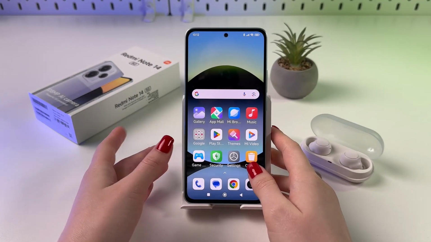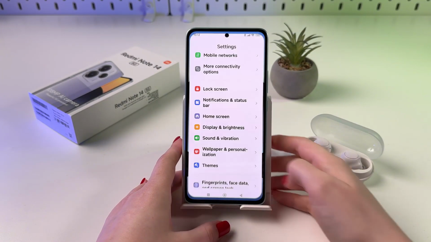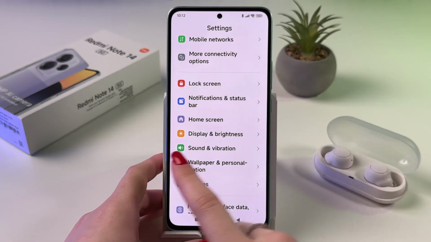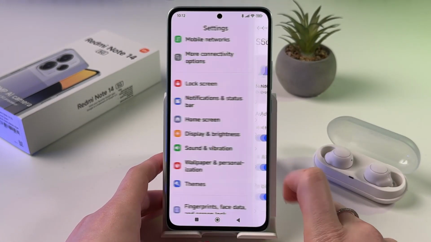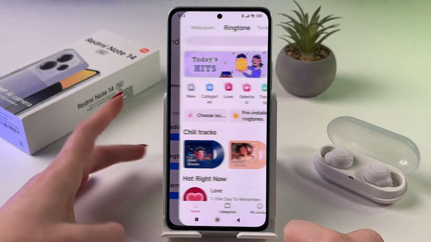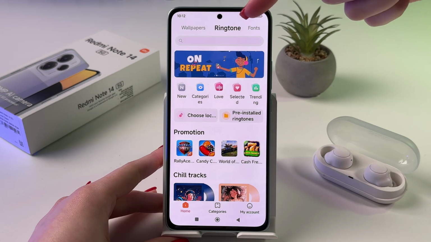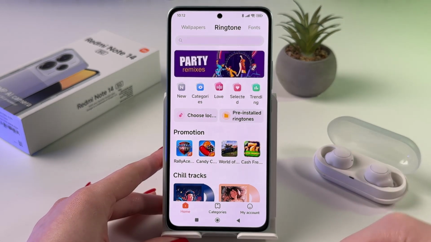Hi, if you want to change notification sound on your Redmi Note 14, then open Settings. Here find the tab Sound and Vibration, and after that just tap on Notifications like that. Now make sure that you can see this section Ringtone.